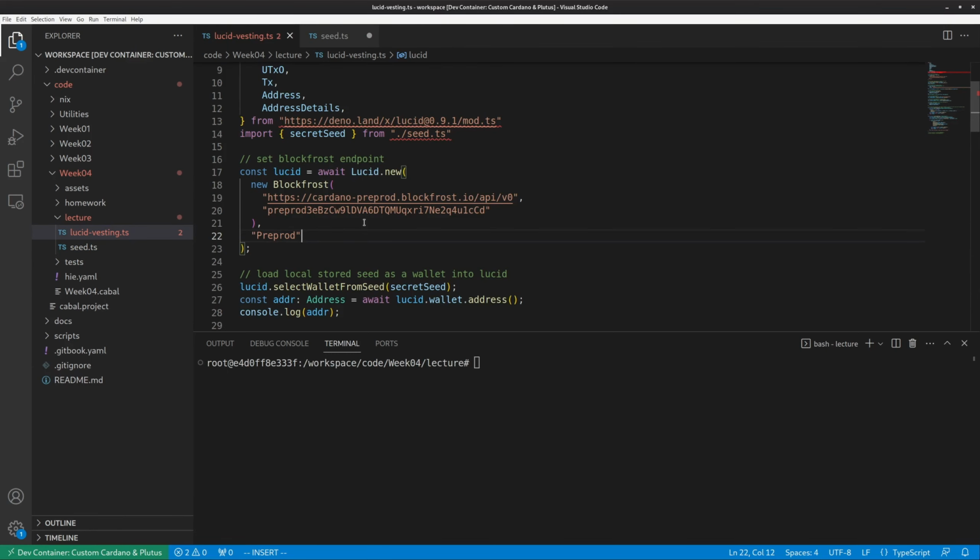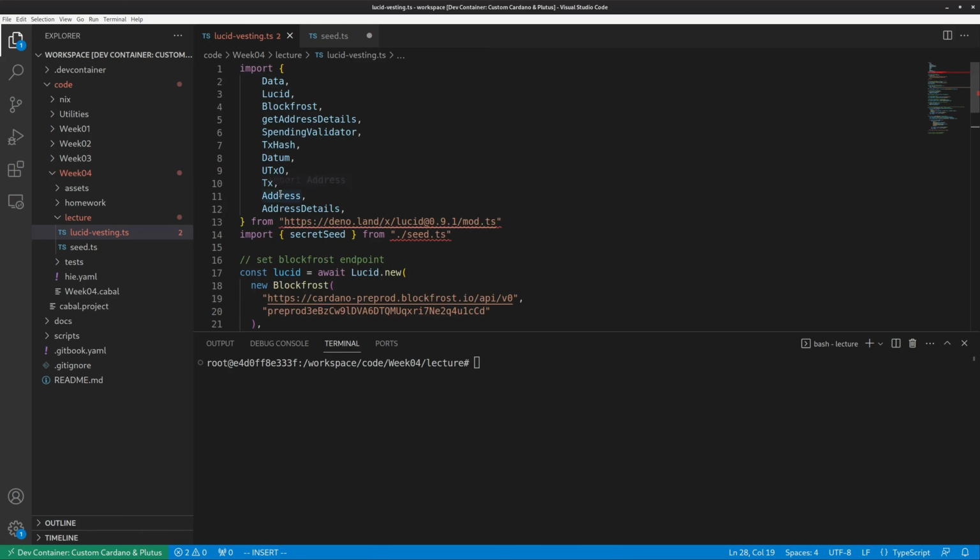Now the stage is set and we can start running some examples. To execute this little file that we have, we will actually log the address of our wallet. So what we do here, we define a constant of an address, and this is of the type address, which is imported from Lucid, so it's a type.